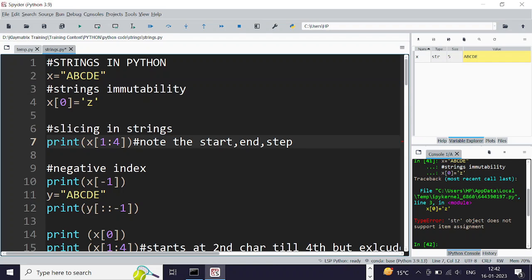But if I had taken a step of 2, it will go from here and then take a step of 2. So basically after B, it will go to D. And then there are no more steps because it's taking a step of 2 and I'm already at the end. So it will just give me B and D. So this is how slicing works.